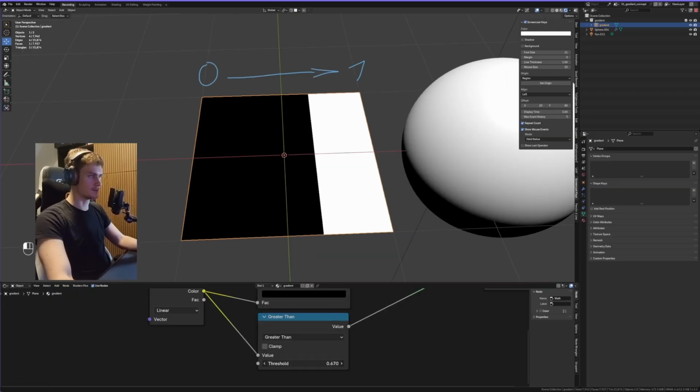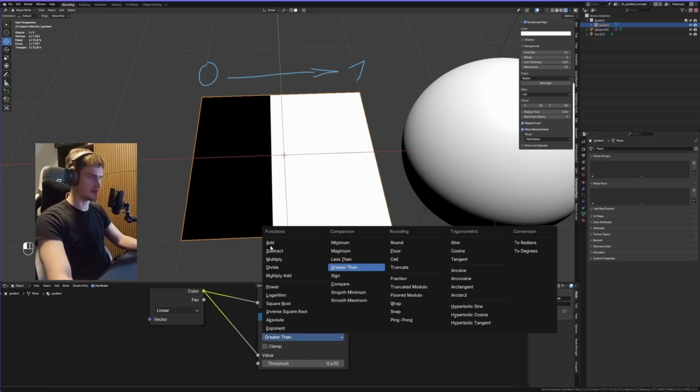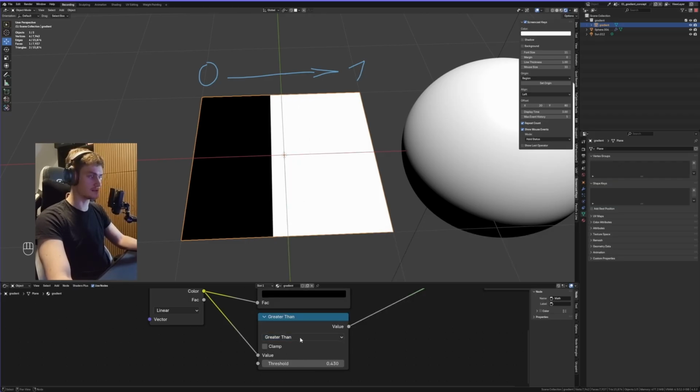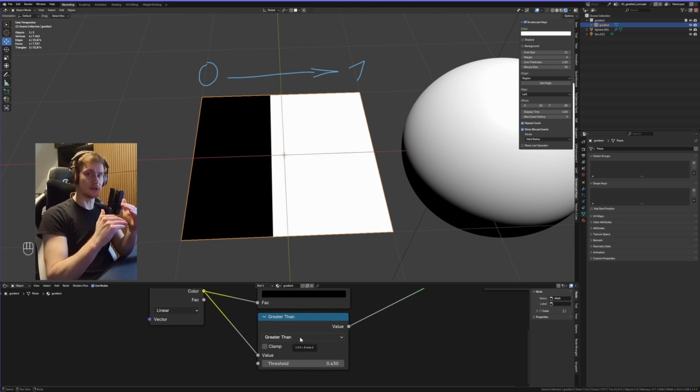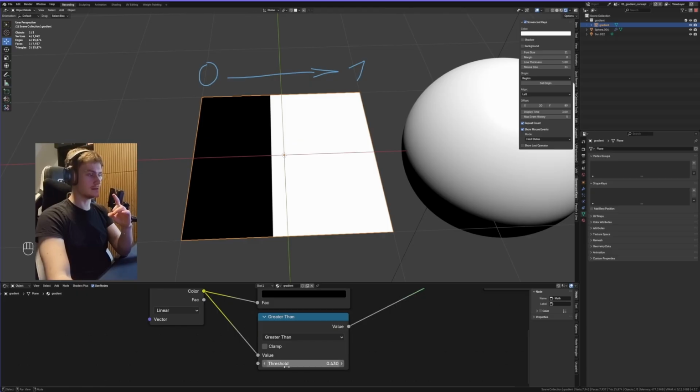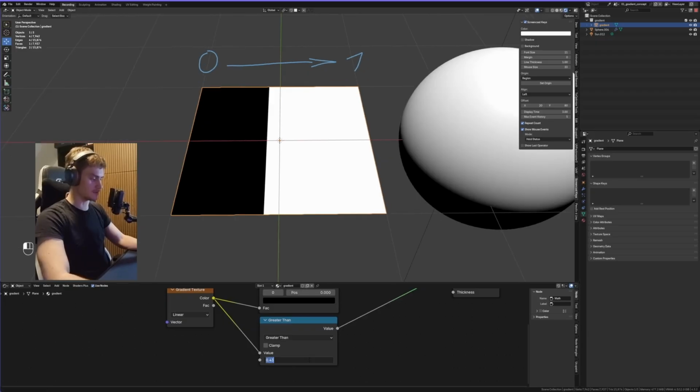The way the math node works is that it does a certain math operation. So if you set this to add, for example, it's going to add the two values together. For greater than, though, what it does is it checks the gradient, and if the gradient value, so 0 to 1, is above this threshold, it's going to be white or 1. If it's below the threshold, it's going to be 0. So in this case, let's set this to 0.5.